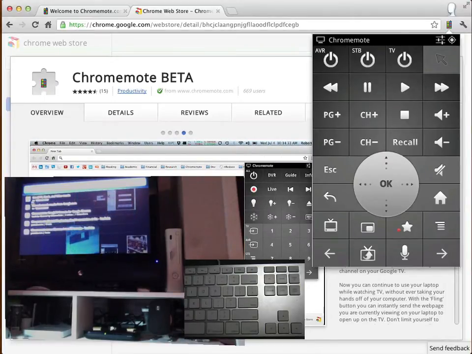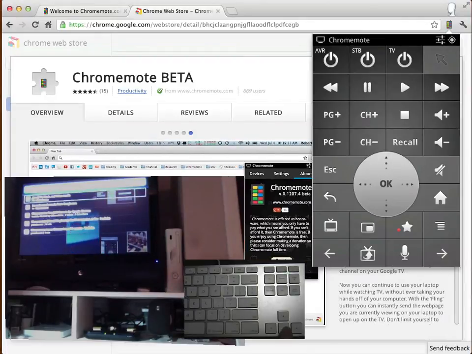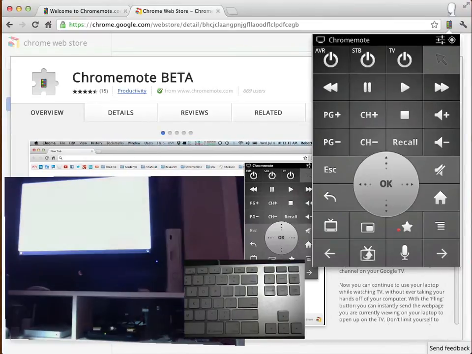So I've searched for Chromemote. It's brought up some results here. I can go down and say, hey, I want to search for right here on Google itself. So now I have full control of my TV through my laptop.